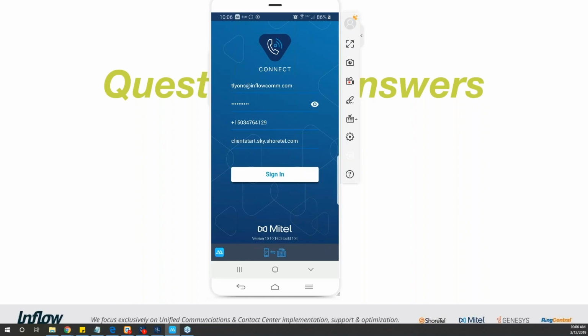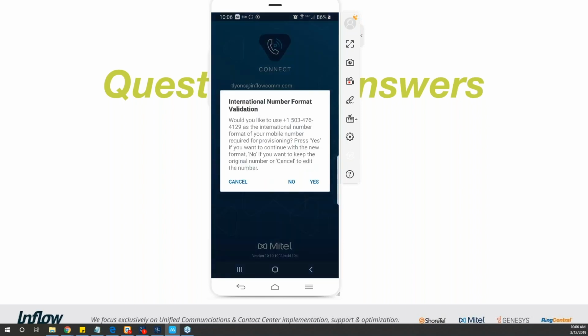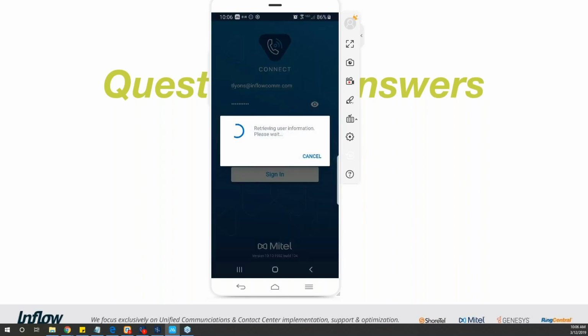So what I'm going to go ahead and do now is sign in. And it's going to ask me to validate my cell phone number. This is a normal response when you type this in, and I'm going to just go ahead and click on yes. That's just to make sure that the system can use my number correctly to actually reach out to my cell phone in the event that the application doesn't work for what it needs. And then we'll go through a login and provisioning process.